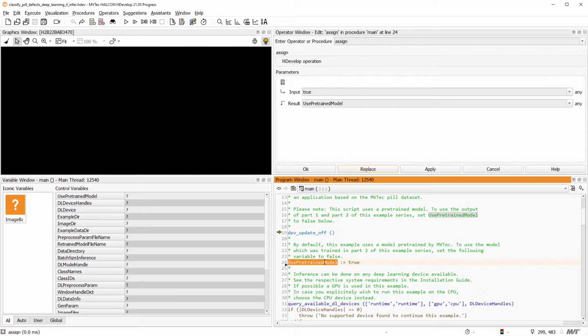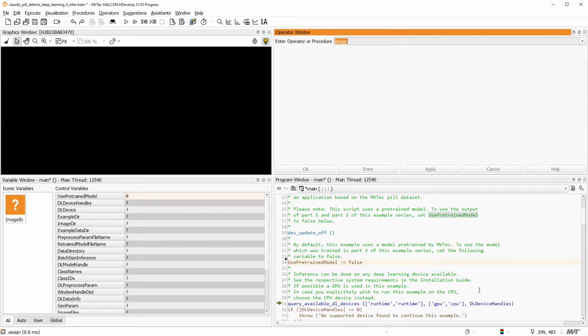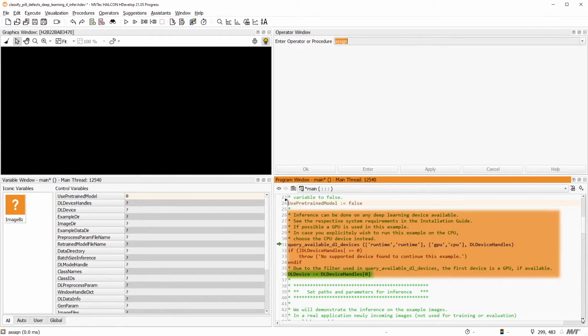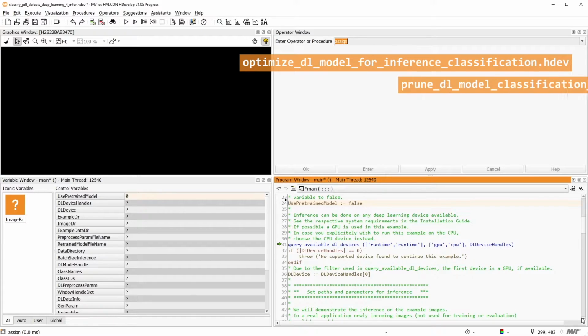First, we set Use Pre-trained Model to false to instead use the model we trained in the previous tutorials. Then, you are free to choose a device on which to perform the inference, regardless of whether you ran the training on a GPU or a CPU. Note that you can further optimize your model, for example with TensorRT, or by pruning it.